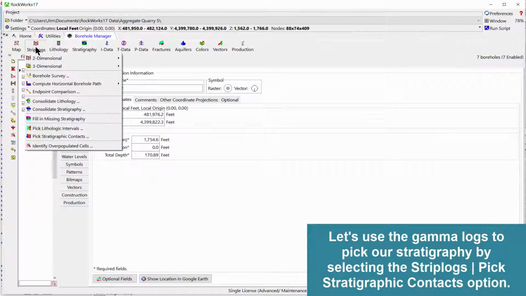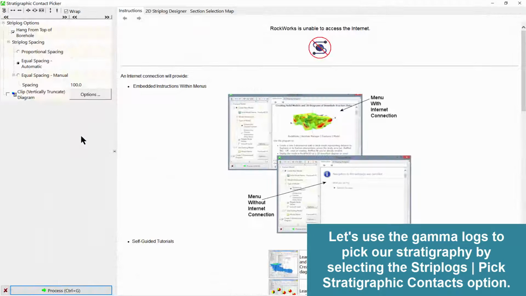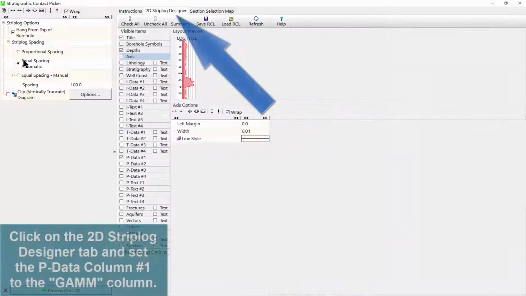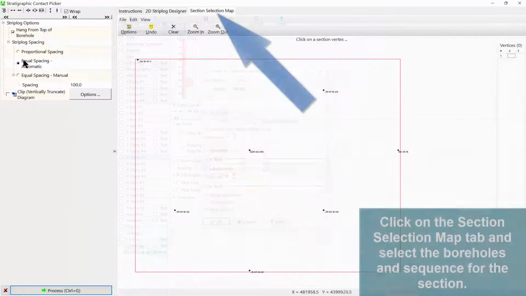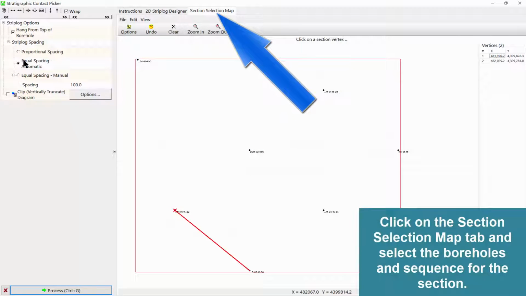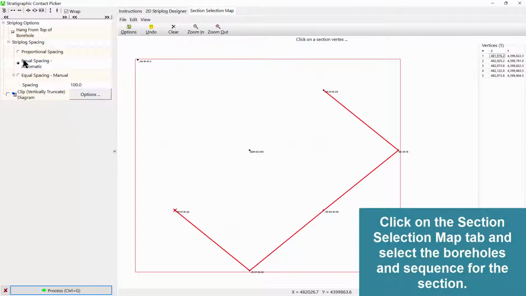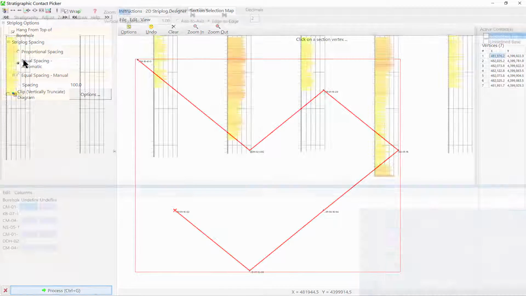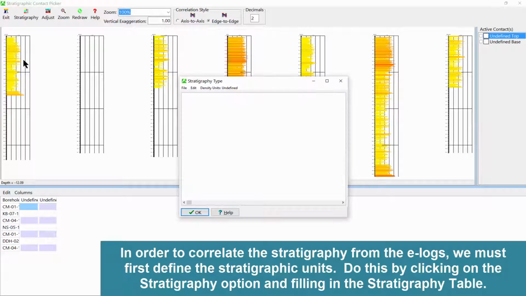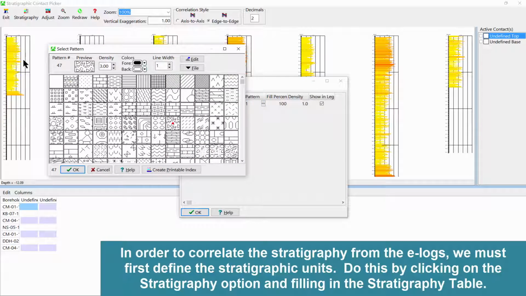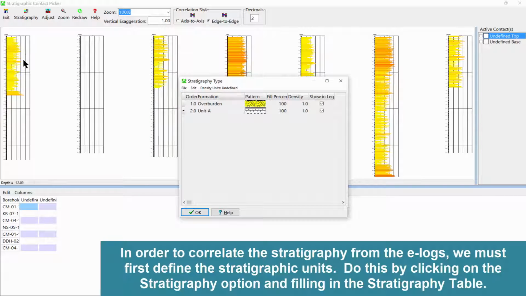Let's use the gamma logs to pick out stratigraphy by selecting the Strip Logs, Pick, Stratigraphic Contacts option. Click on the 2D Strip Log Designer tab and set the P data column number 1 to the gamma column. Click on the Section Selection map and select the boreholes and sequence for the section. In order to correlate the stratigraphy from the e-logs, we must first define the stratigraphic units. Do this by clicking on the stratigraphy option and filling in the stratigraphy table.